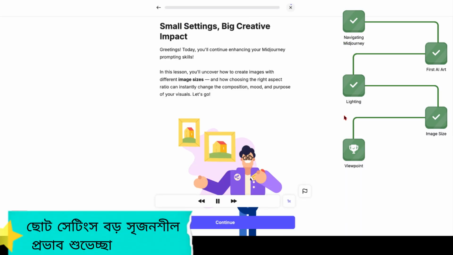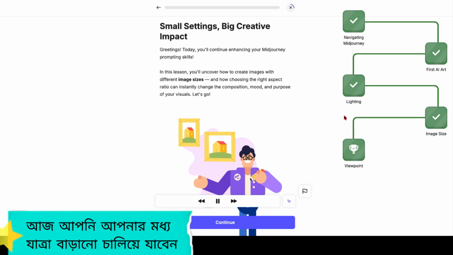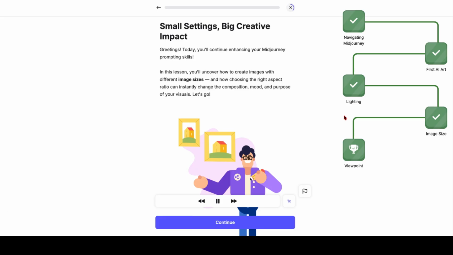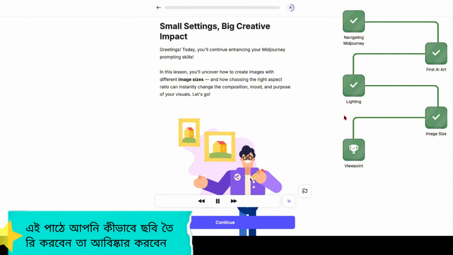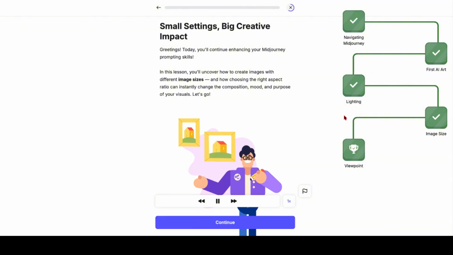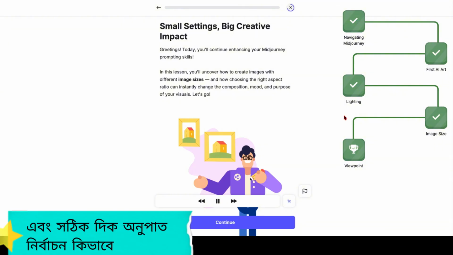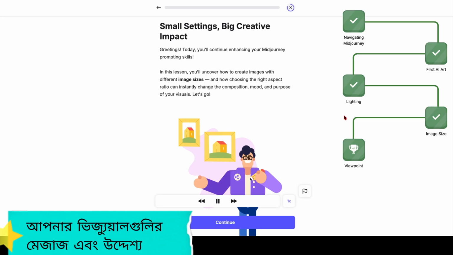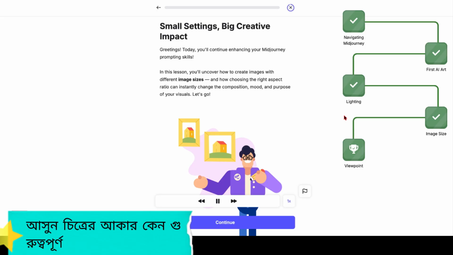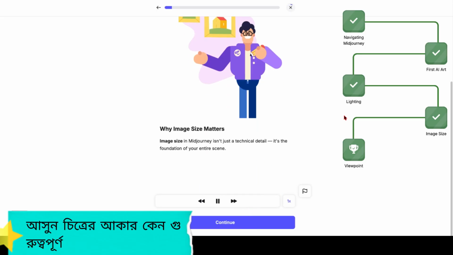Small settings, big creative impact. Greetings. Today you'll continue enhancing your Midjourney prompting skills. In this lesson, you'll uncover how to create images with different image sizes, and how choosing the right aspect ratio can instantly change the composition, mood, and purpose of your visuals. Let's go! Why image size matters.